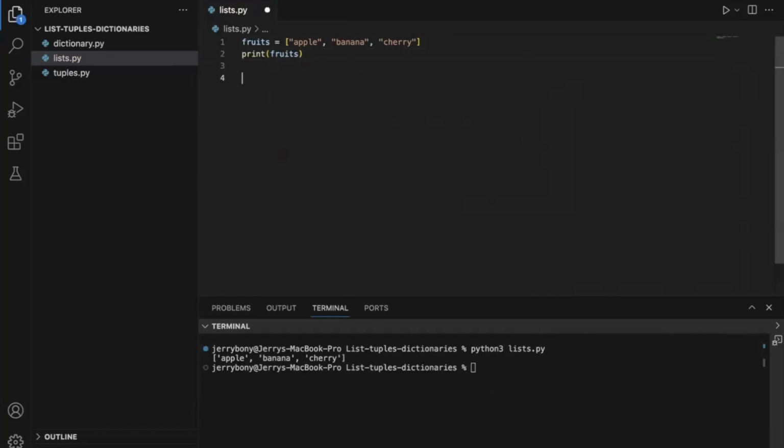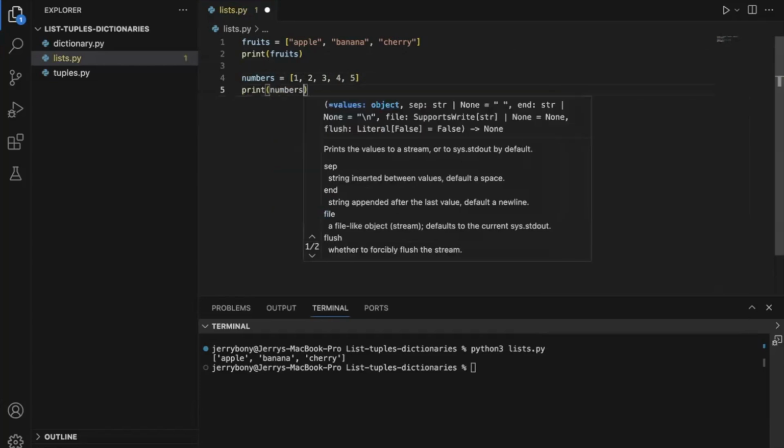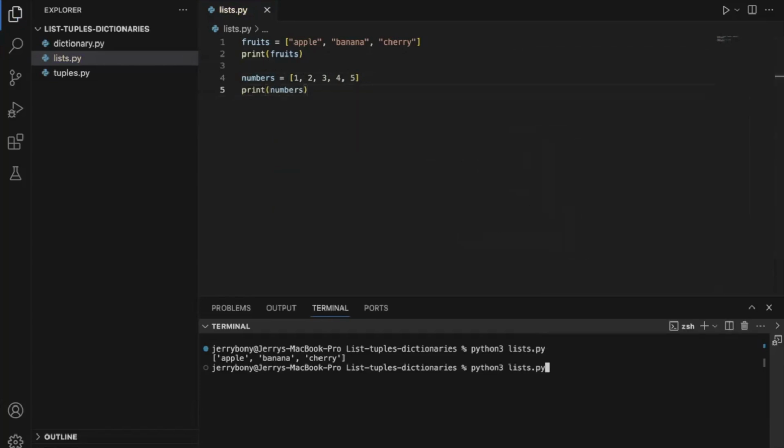Lists can also hold numbers. So I'm going to create another list of numbers. I'm going to set it equal to a list of numbers, just all the way up until 5. And I'm going to separate each one by a comma, which is how you should separate each item in a list. Then I'm going to print this to the terminal just to show you. There you go, my list full of numbers.